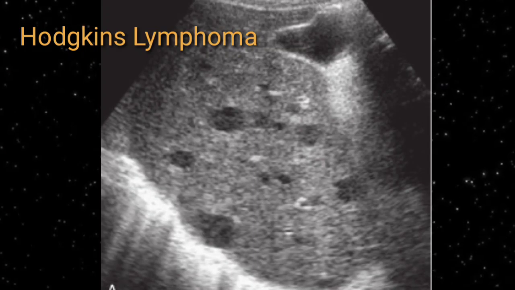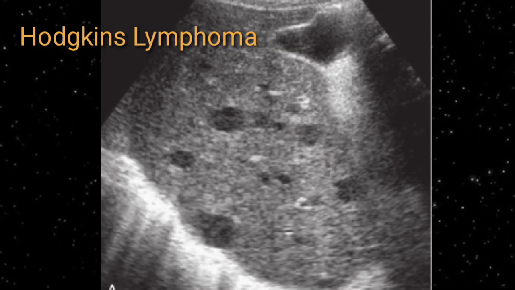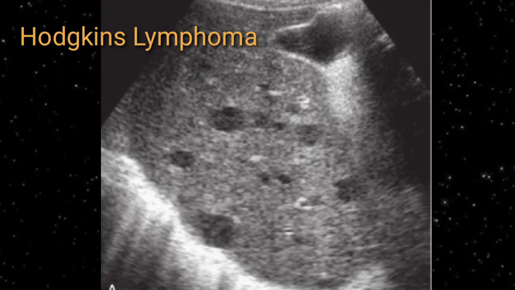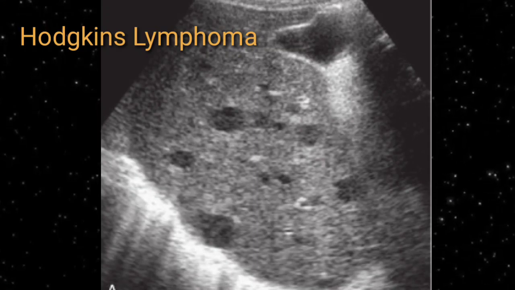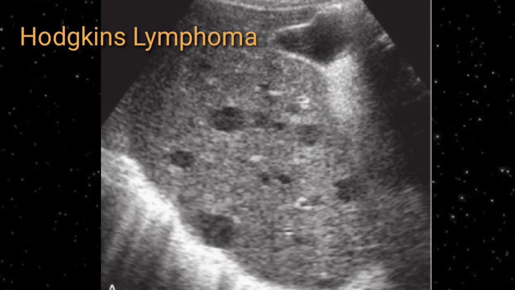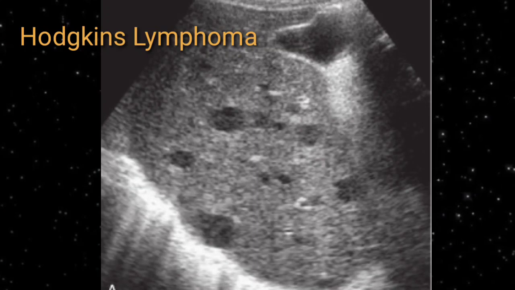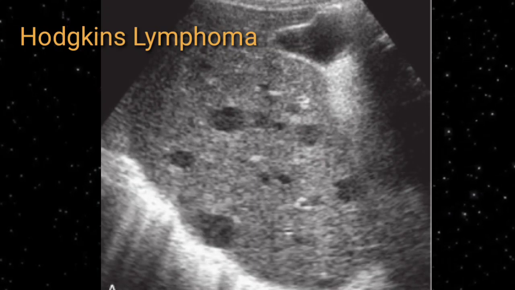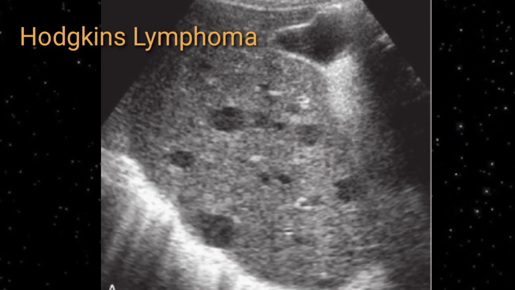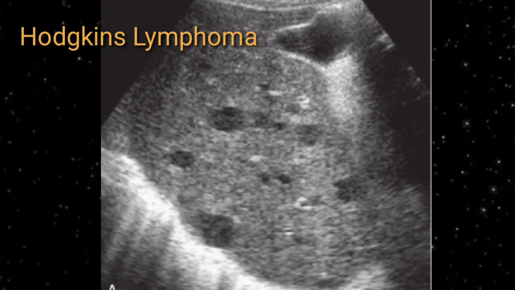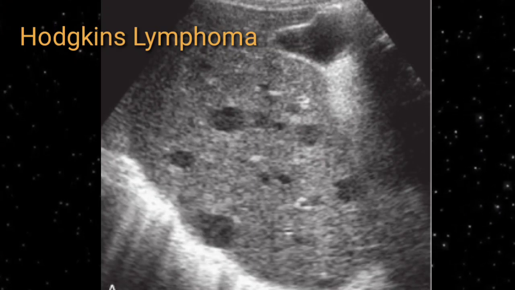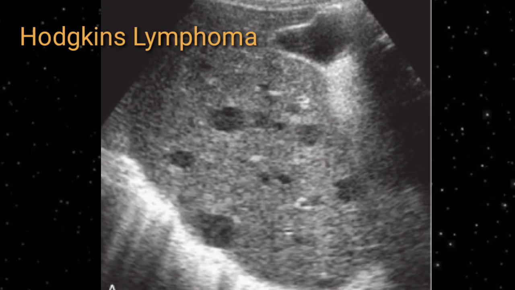It will also mimic metastatic deposits, especially hypoechoic metastatic deposits, which appear like this. It usually appears multiple, as you see this slide shows multiple small focal hypoechoic lesions. So it's always better to do further radiological imaging to confirm lymphoma, because lymphoma and metastatic deposits have different management. Therefore, always advise further workup to confirm the presentation of lymphoma.